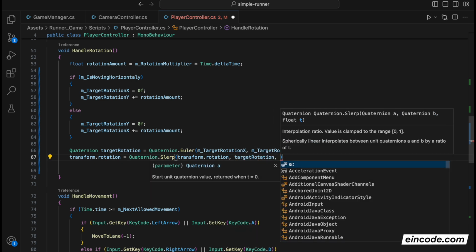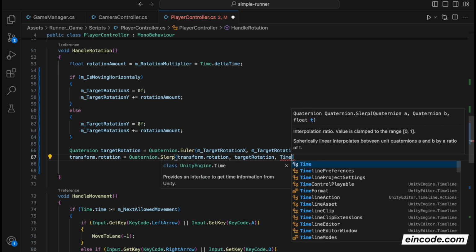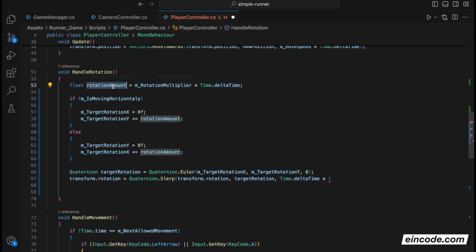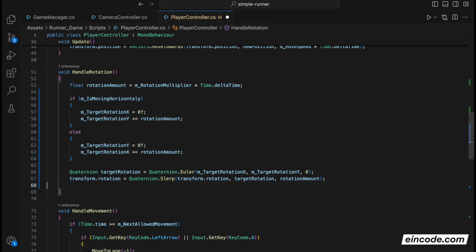And now we would like to get there over some time. Okay, and what will be the time? So this will be our time delta multiplied by our rotation multiplier, like this. Or, since we are multiplying here rotation multiplier and delta time, I think I can provide here multiplied by rotation amount. And this way we don't need to multiply the time delta additionally with the rotation amount, because the rotation multiplier is already multiplied here. So I can just write it this way. Rotation amount. Okay, so that's basically it, then we just need to check if it works.